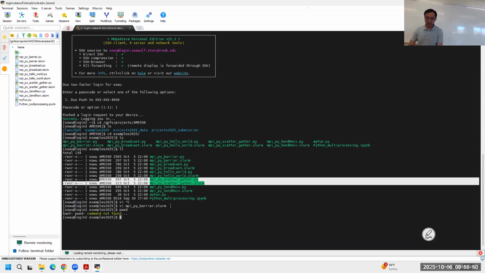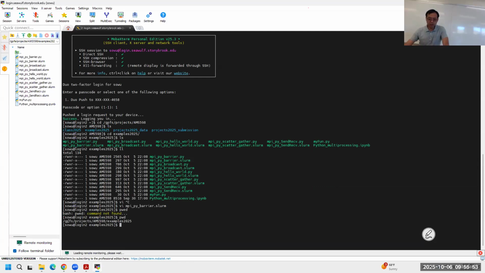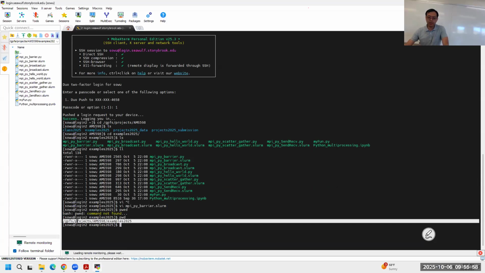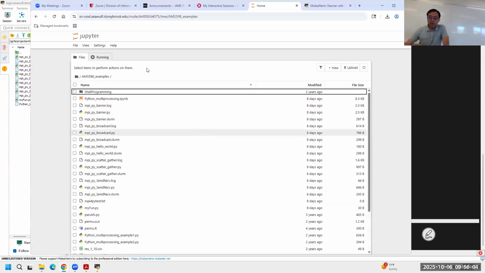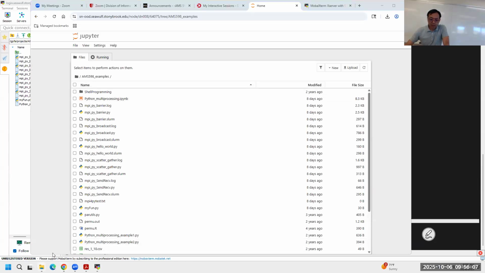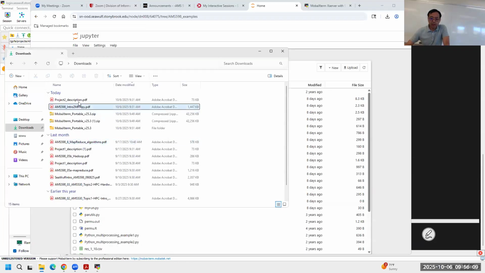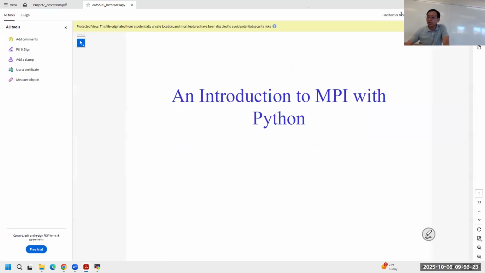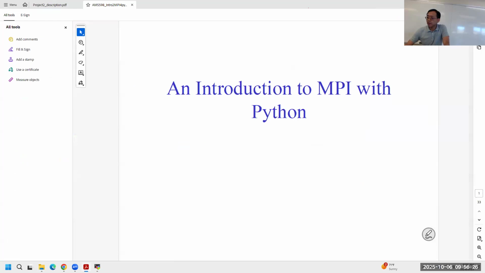This is the directory in our classroom directory. You're looking for example 2025. You're going to see the examples there. So today we're going to start to introduce MPI for Pi.